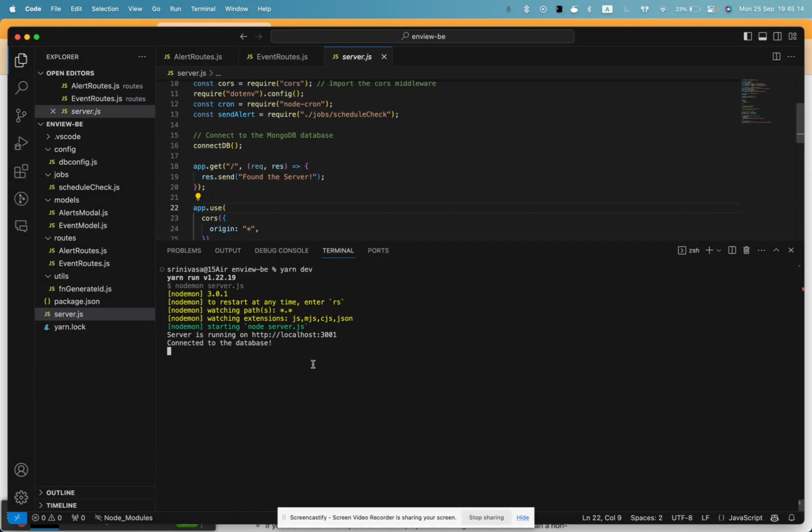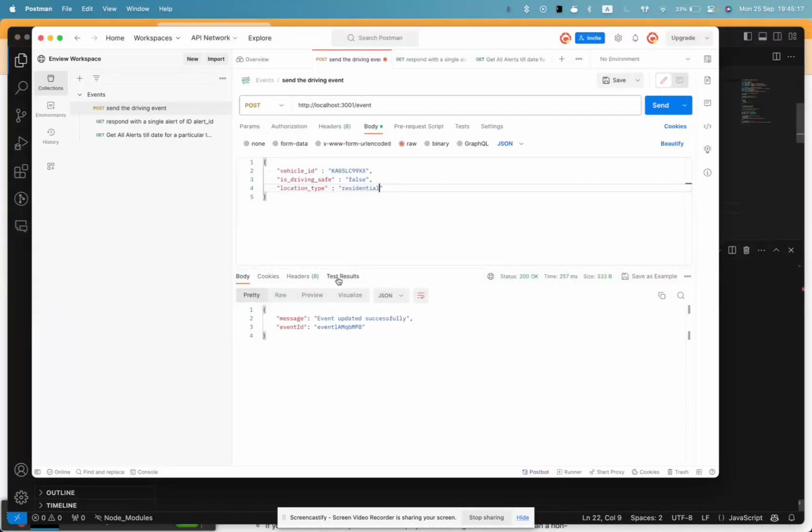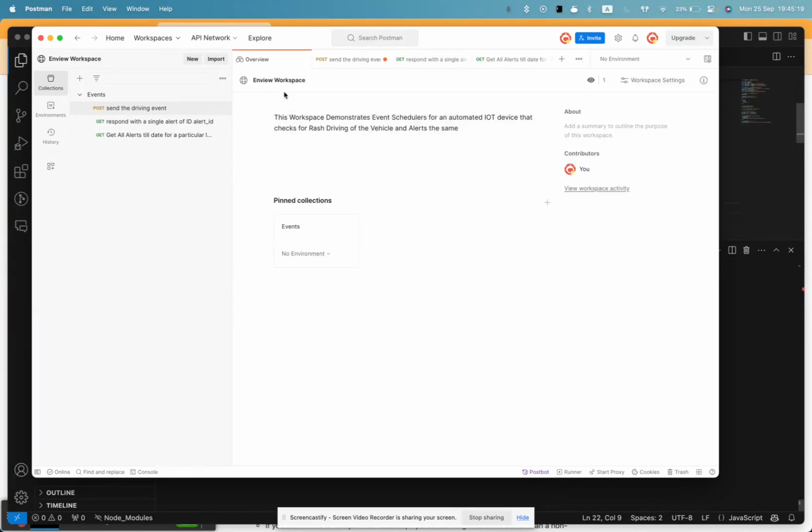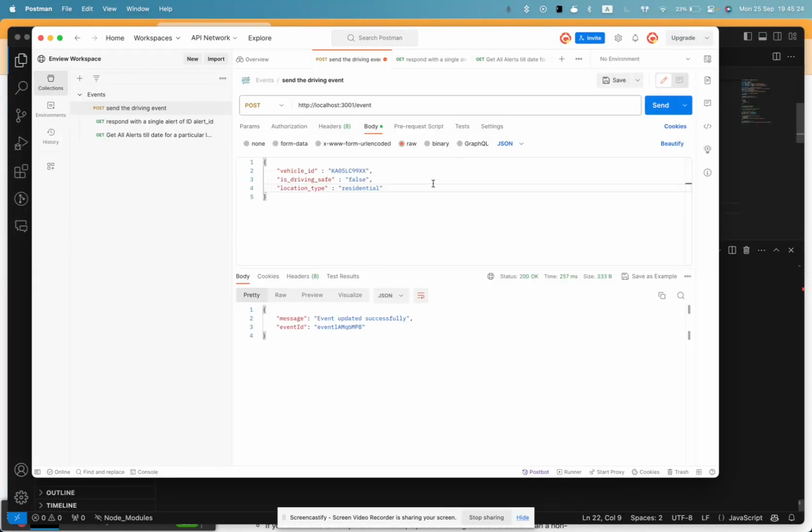Now since the database is connected, I'll take you through Postman. I will share this workspace in the GitHub repo as well. In this workspace, there are three routes. One is the post request which is sent from the IoT device. For example, this is my vehicle ID KS05LC99XX. I'll modify the vehicle ID to 88XX, the vehicle ID for which we have to generate an event.